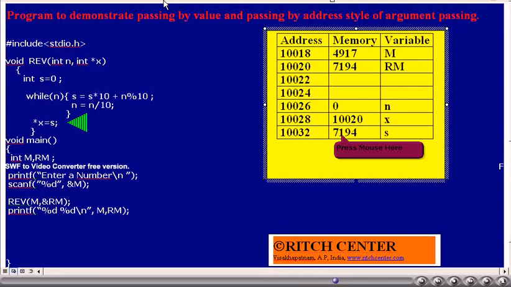Remember here one important aspect, n value became 0. However, capital M value did not change as it is sent as a passing by value style. However, what is the value of the variable rm before entering into the function? We have declared the rm variable in the main, but we have not initialized to any value, thus its value is trash. But however, when we come out from the function, it contains 7194.